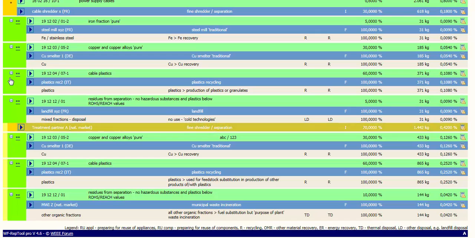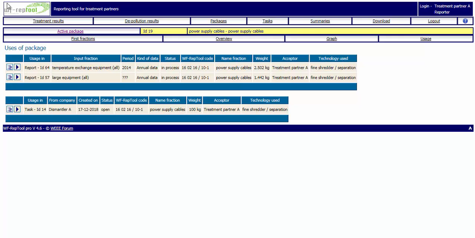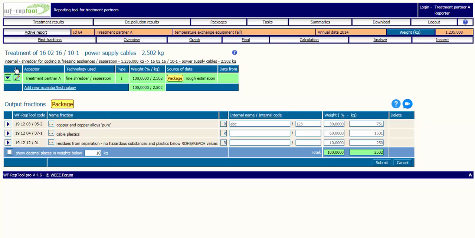See the fraction blinking and the yellow frame for the package content. Or you may use the blue arrow to jump to the treatment of page for this package. You will see the symbol package as marking.